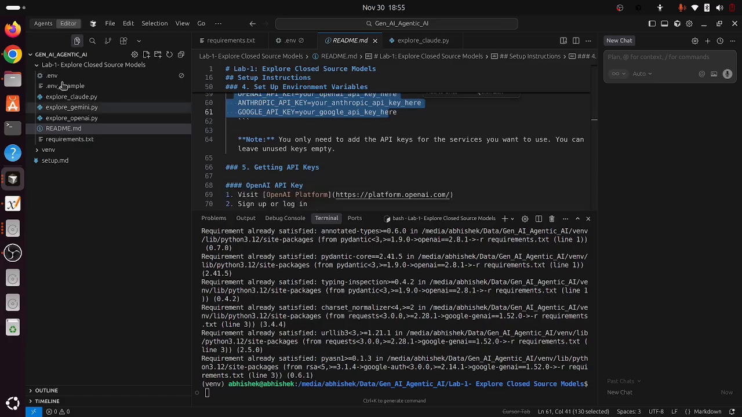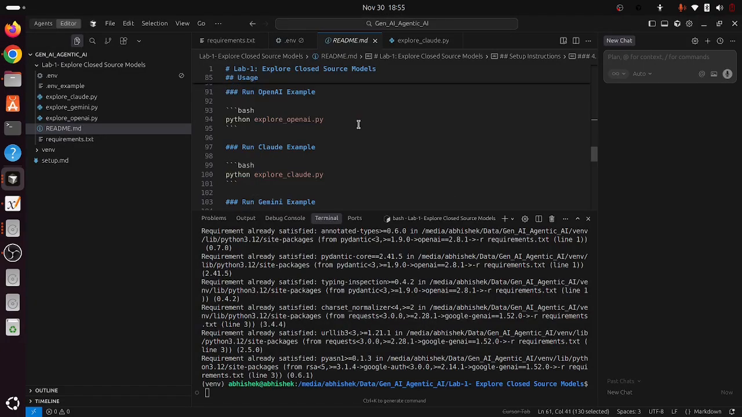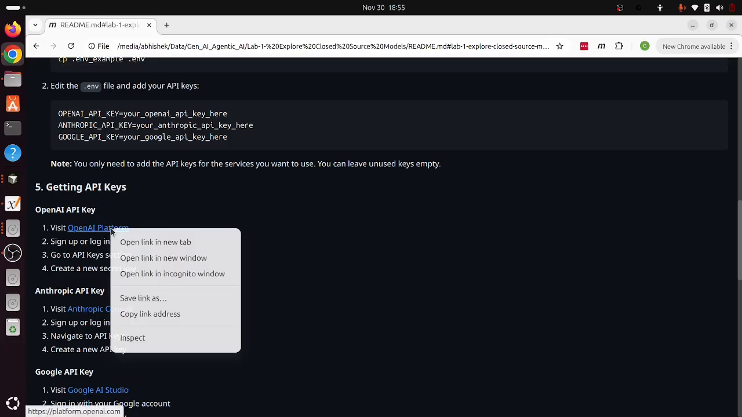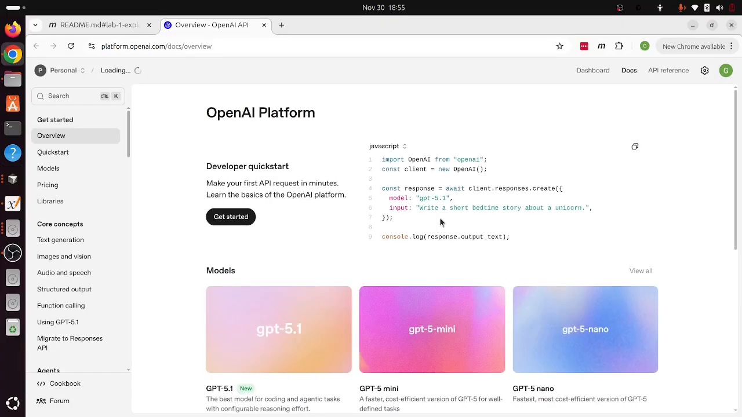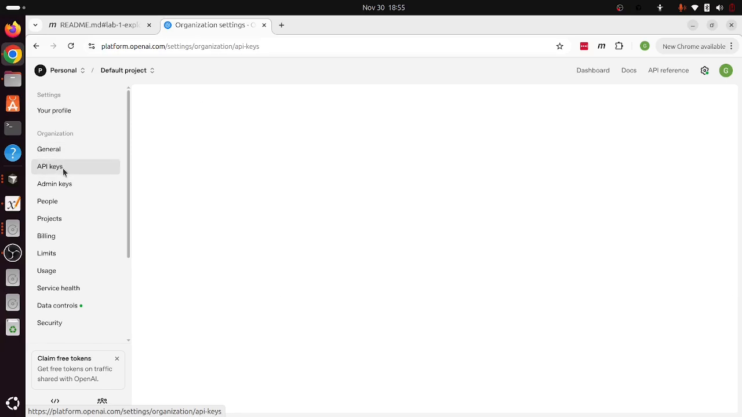If you want to work with OpenAI, you can go to this link. I already pasted this link here. If you don't have an OpenAI account, you can sign up through your Gmail or somewhere, and log into platform.openai.com. Once you are logged in, you'll see a setting icon. Go to the setting icon, and in the left navigation you will find something called API keys.